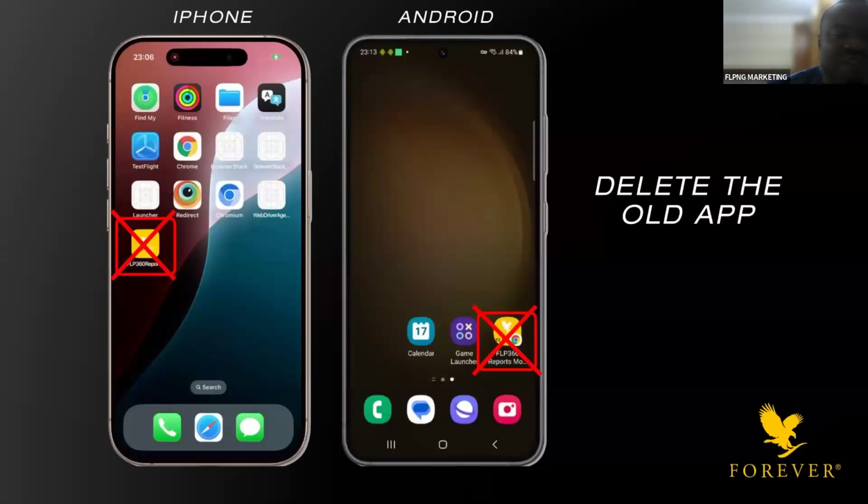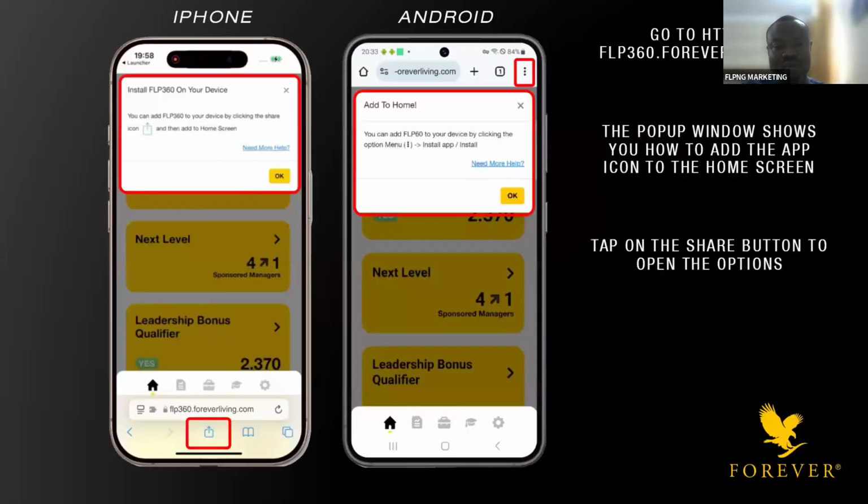But the best approach is that the first thing I want you to do right now is, if you have the old app, that is the old FLP360 report app, delete it. And if you have the FLP360 tools, don't even bother, delete it too, because you can't even update it at all. So delete the old app. That's the first point.